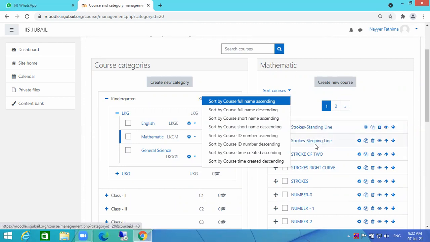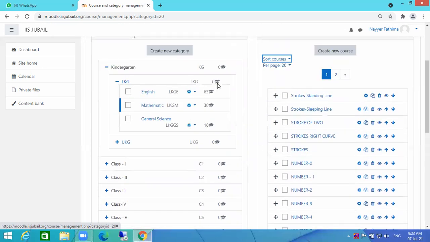Generally, I use this one, sorted by created time. If I create a course right now, it will always be on the top. If you sort in descending order by created time, then as soon as you create a course it will go down. If you sort in ascending order, it will always be on the top. Whatever course you create, the new courses will be on top. With this we can easily move them, and now this is done.